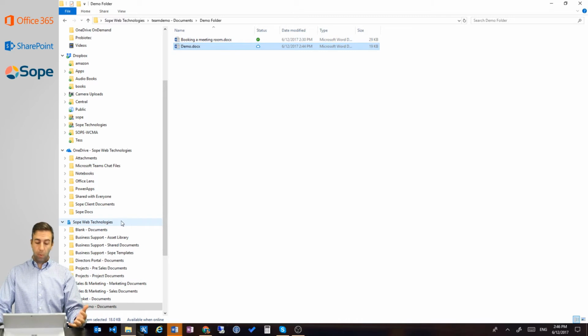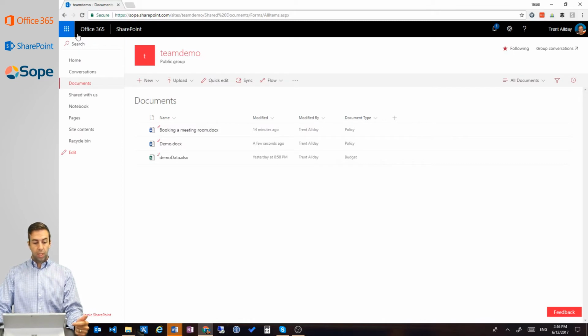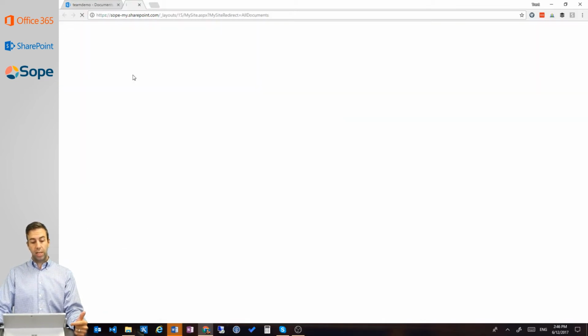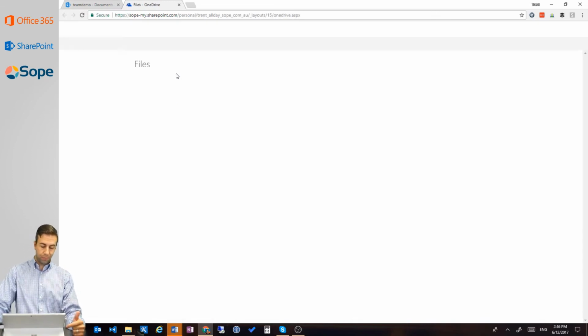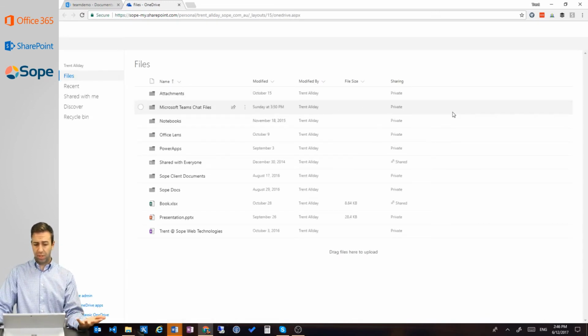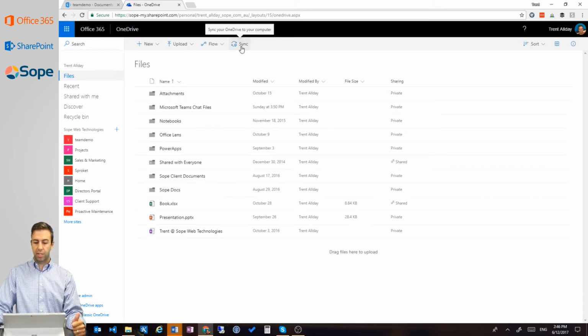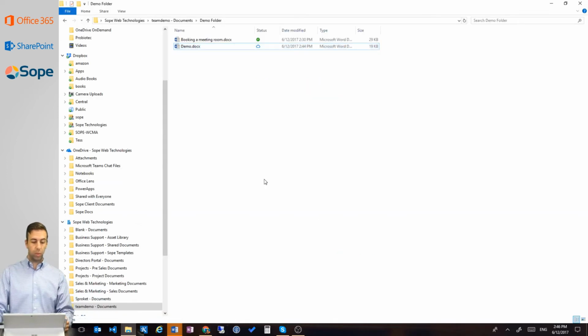to synchronize a SharePoint document library, but you can also use this same functionality for your OneDrive implementation as well. So up here on your waffle, this is the OneDrive functionality here. If I head into my OneDrive, then it has a pretty similar look and feel and similar experience. And here's the synchronization button here. The key difference though is the experience that you'll have in your Windows Explorer.